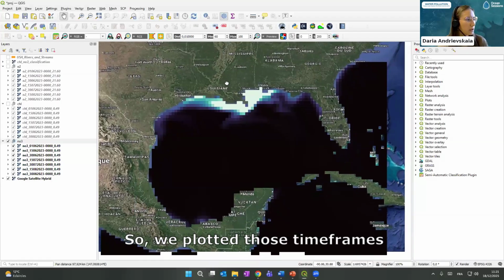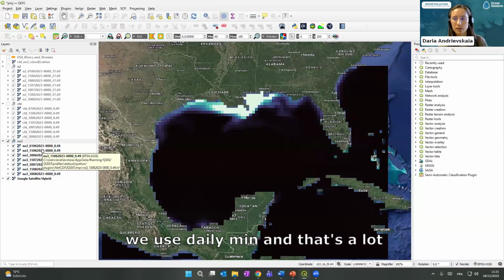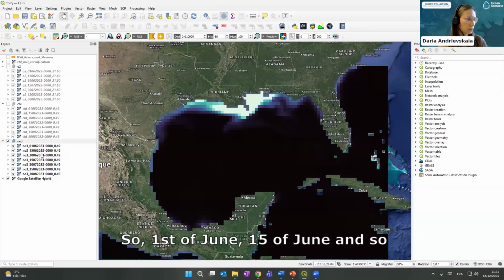So we plotted those time frames, and as I told you, we use daily mean, and that's a lot of layers if we take all of summer 2023. So we plotted only every 15 days, so 1st June, 15th of June, and so on till 30th of August.